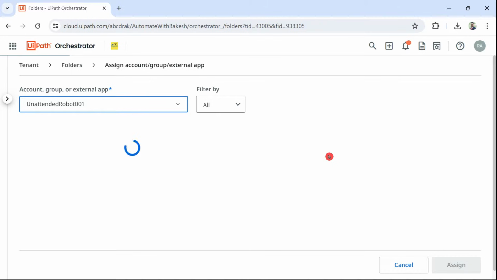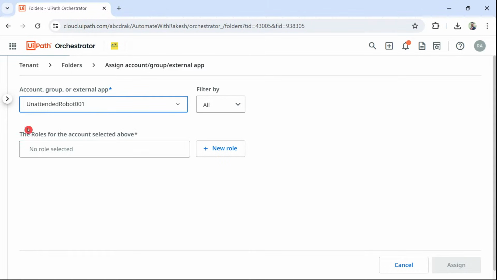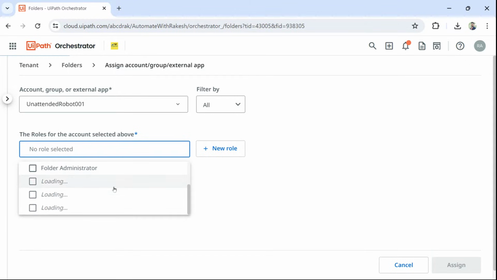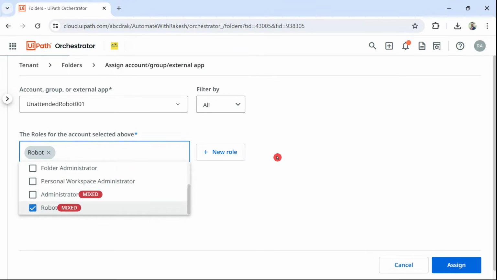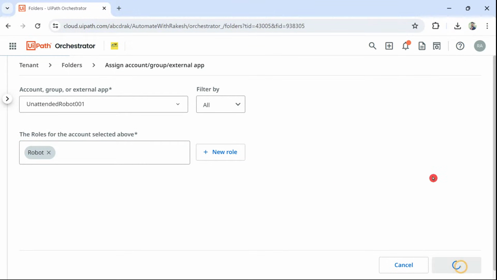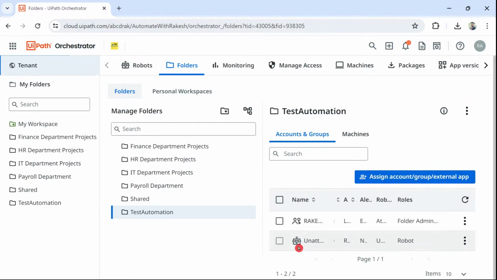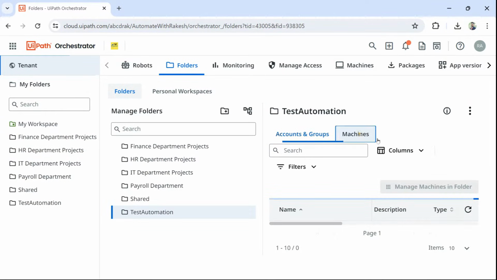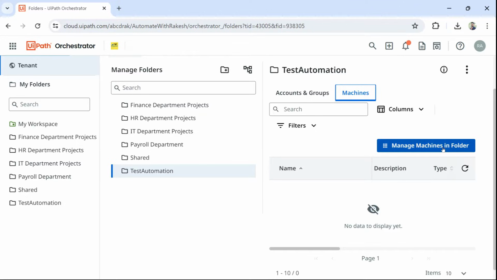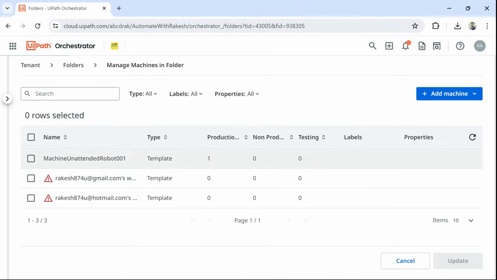Sometimes by default you would find it, but when you are creating a new folder, remember this. So unattended robot, I have selected my robot name, and then I would give it a role as a robot, and I'm going to hit on assign. So now you would see the robot is assigned. Let's go to the machine, click on manage machines, and this is the machine for my robot.